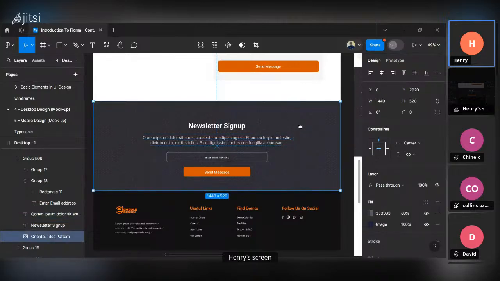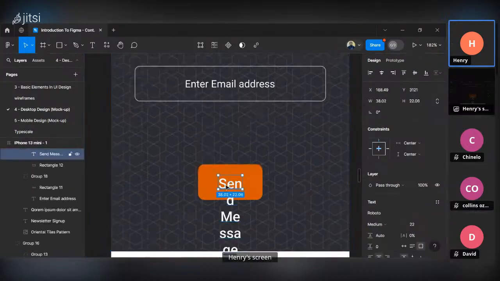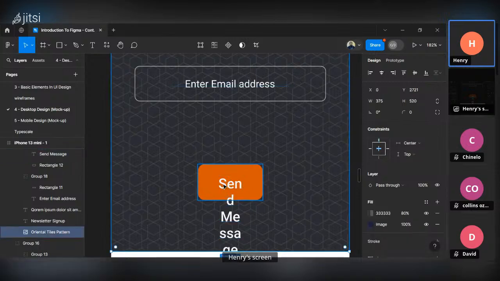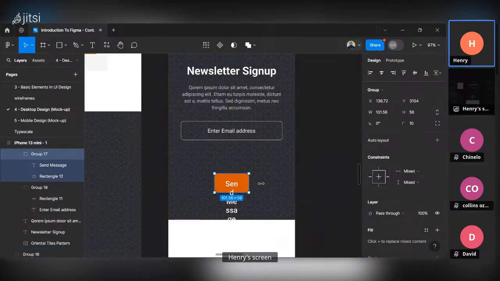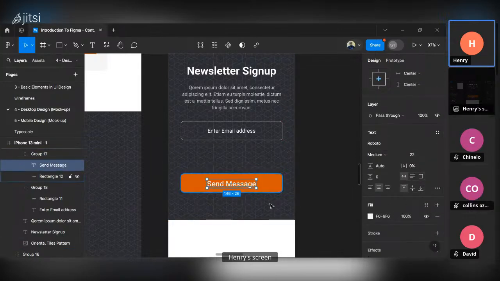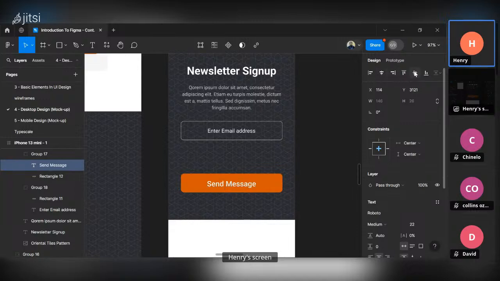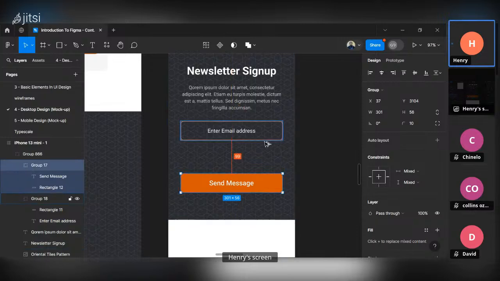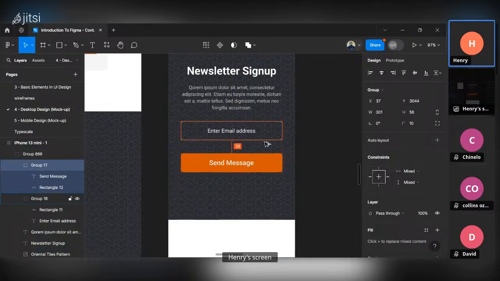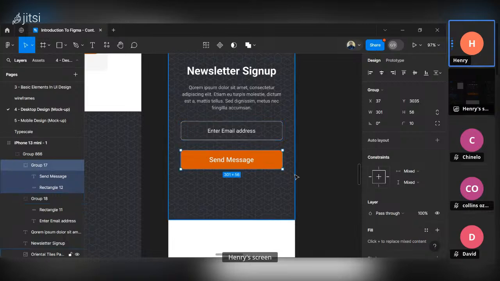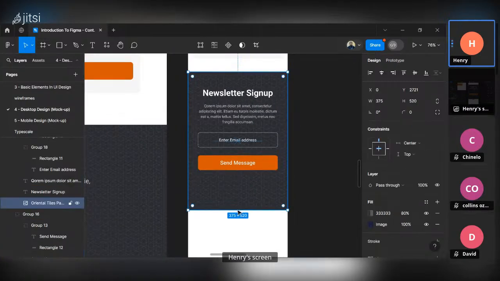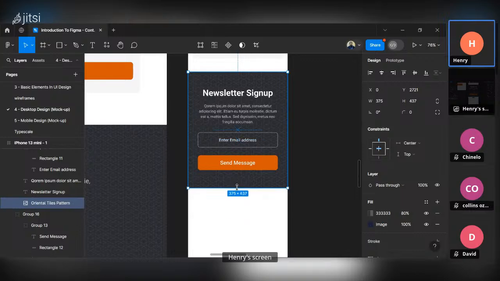And then the button. Let me increase the size of the button first. Let's use the same width as the input field. And then let's format the text properly back and show it at the middle. 22 is not bad for the button, but then let's just use 20. Medium. Let's put it back at the middle. And then let's bring the button up. You can decide to make the button smaller in terms of width. That is totally up to you.